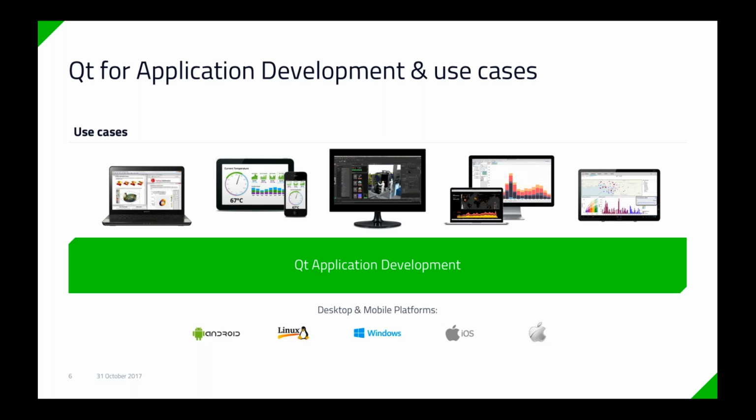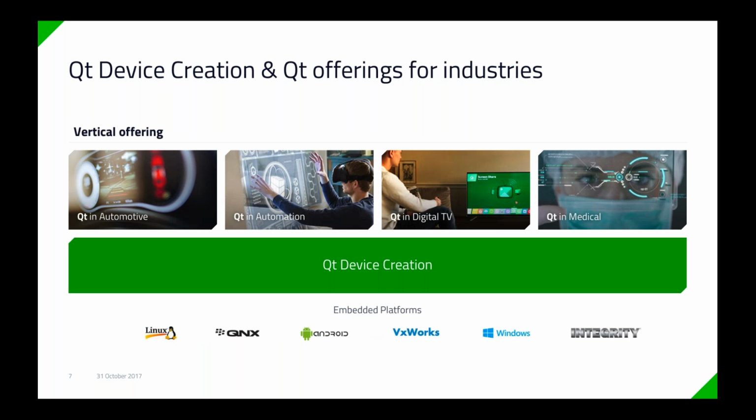But the idea is that you have such a platform where anybody can install programs, whether they are Qt programs or whatever. And then Qt for device creation is a little bit different. There the idea is that you create closed devices. So your device is running Qt libraries, of course some operating system, and then your applications, but users cannot install new programs for these platforms.